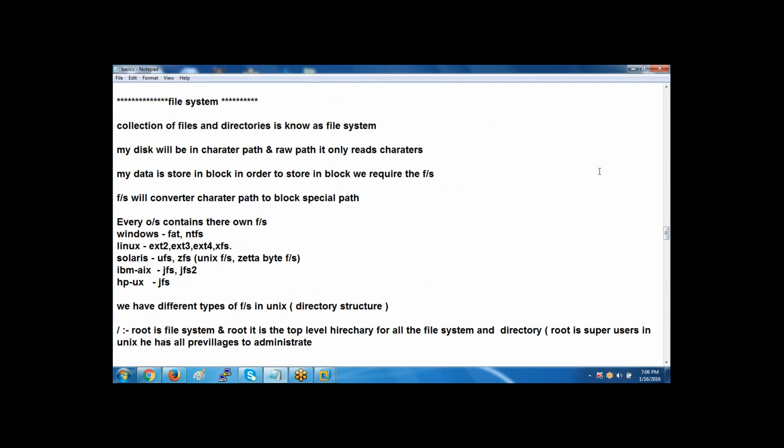No. Really, we can, but it won't be in an exact manner, it won't be like a structure. So basically, when I'm talking about a disk, a disk without a file system is called a raw disk. Even on the raw disk we can store data, but the condition is that the data should be in characters.